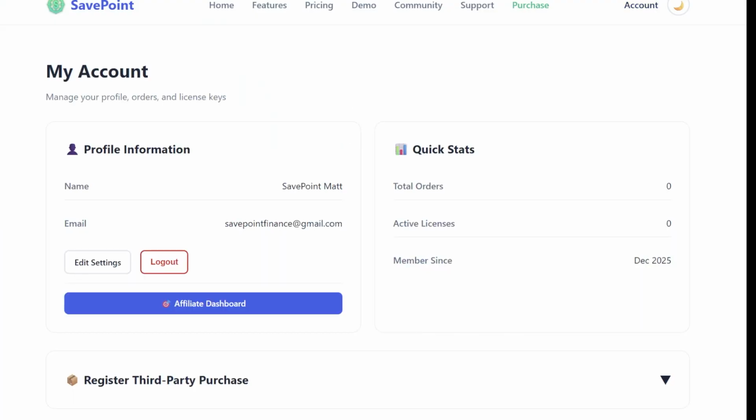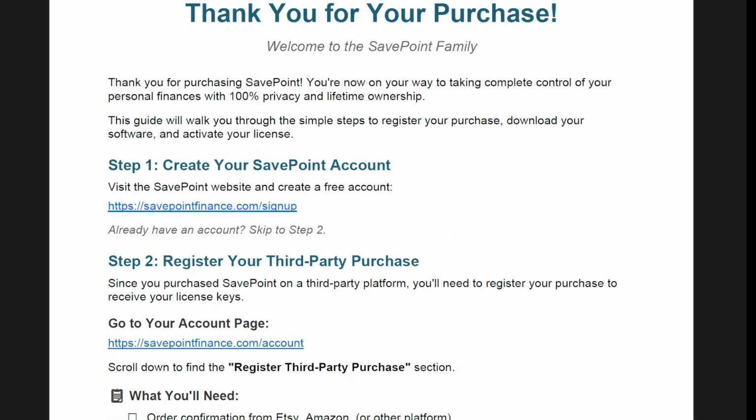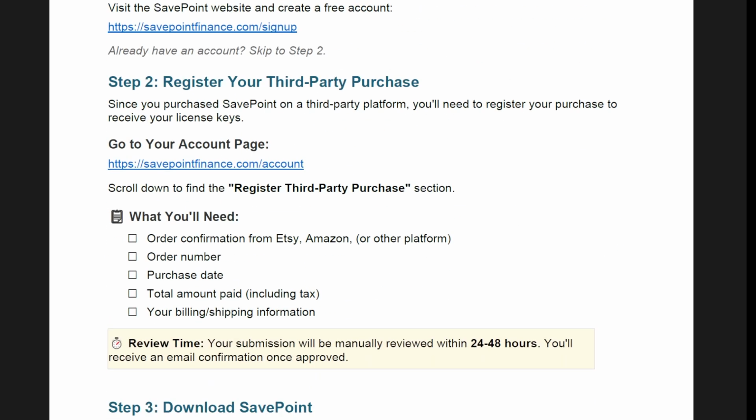So this profile right here, sorry for the back and forth with light and dark mode, is an account that has never purchased anything on SavePoint at all, so we have no orders and no active licenses. So going back to the PDF here just to walk you through it, we've already created our account, and the next step is to register your third-party purchase.